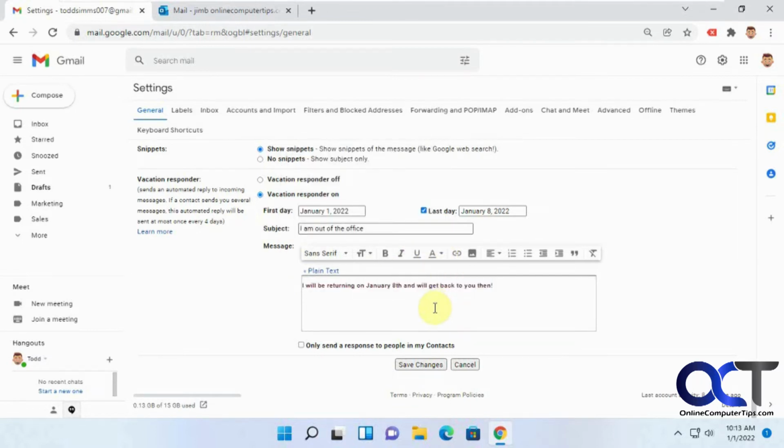And then this option here, if you wanted to only send this to people in your contacts, which are listed here, your Google contacts, you could check this box. That way if spam people or people you don't care about send you an email, this won't send them the auto reply, so that's not going to notify them that you're out of the office. So if you want to keep it kind of secret and only have people in your contacts, you could do that. Okay, so we're going to click on Save Changes.